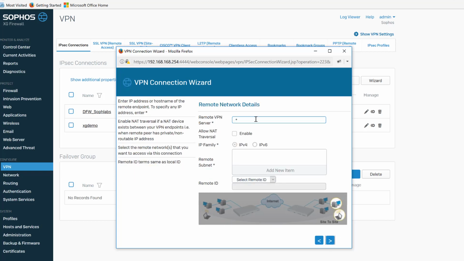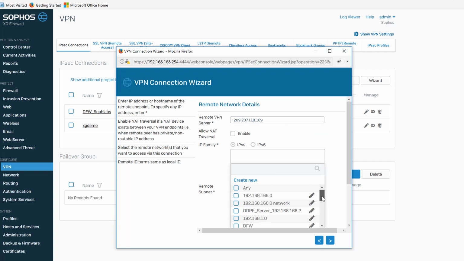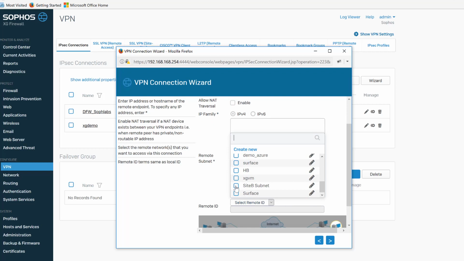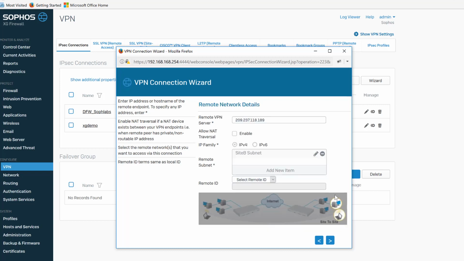We're now going to define the remote WAN IP address that we're going to be connecting to for a VPN tunnel. So I'm going to type in the IP address of the remote site that we're connecting to. I'm also going to define the subnet on that site. In this case, I have an address object already set up, but if you do want to create a new subnet object, you can come in and do that under this create function. My remote ID is going to be an email address.